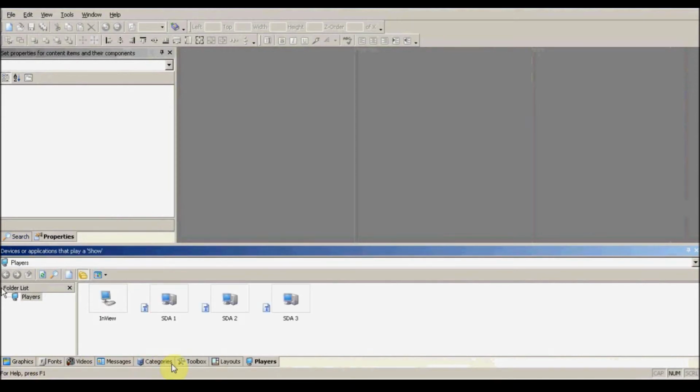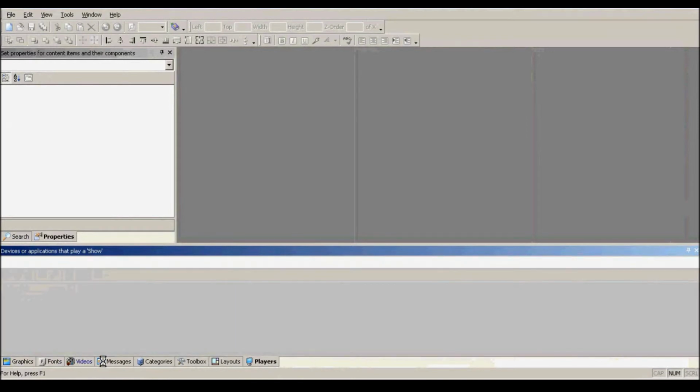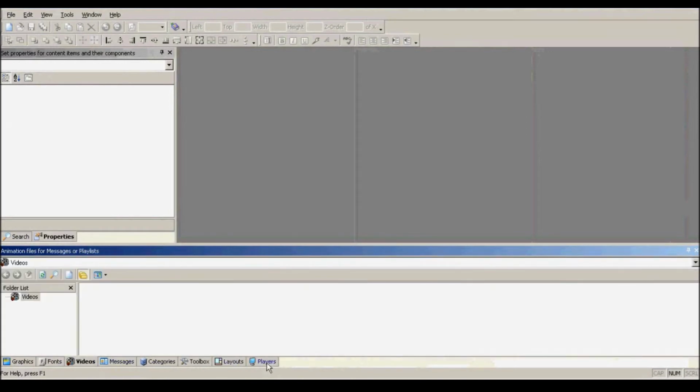It's also a best practice to put the tabs in a specific order from left to right, where the left-hand side are the basic building blocks and the right-hand side is the final product. So looking across the bottom, we have graphics, fonts, videos to create messages. Messages can go into categories. Categories and items from your toolbox would then go into a layout. And finally, your layout would be assigned to your player.